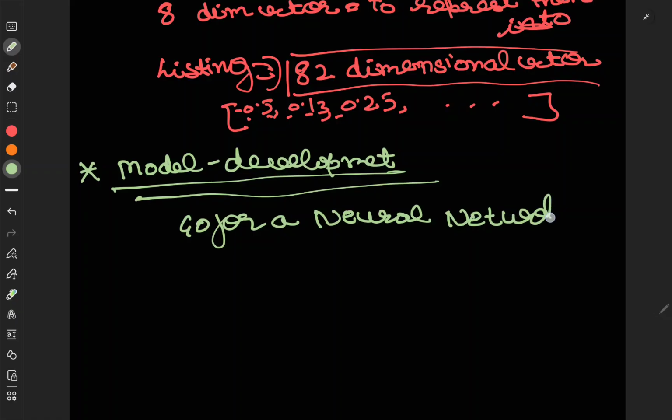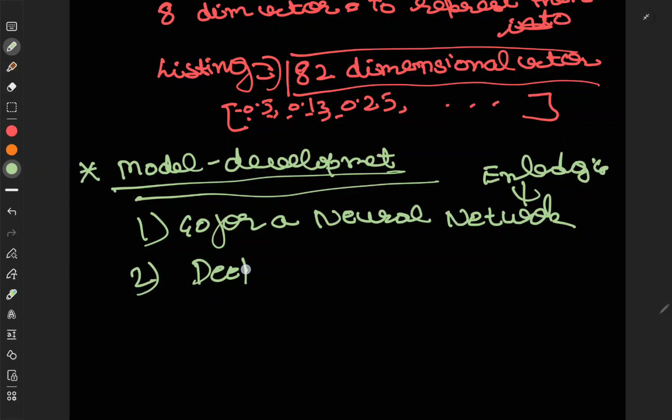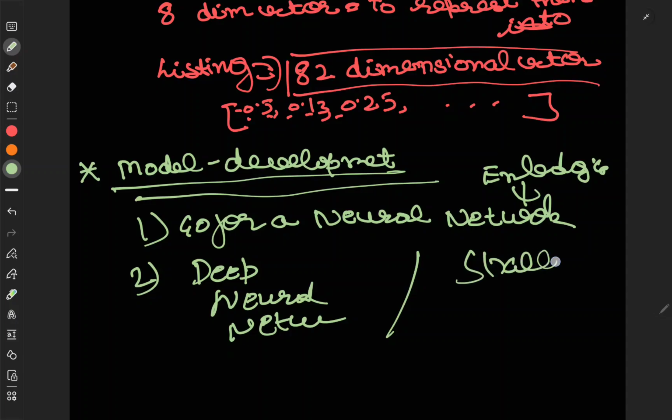This is the first thing. Whenever you have embeddings, go for a neural network. Now, the second question is, what kind of neural network would it be? Would it be a deep neural network, or a shallow neural network? How to take care of that?